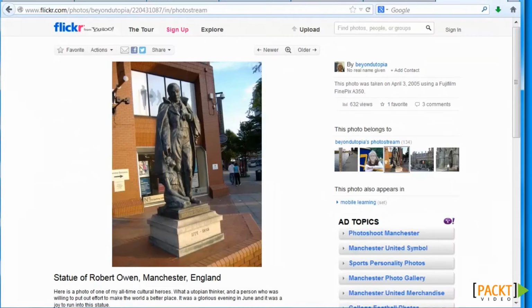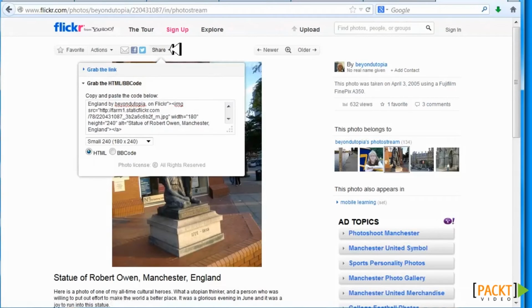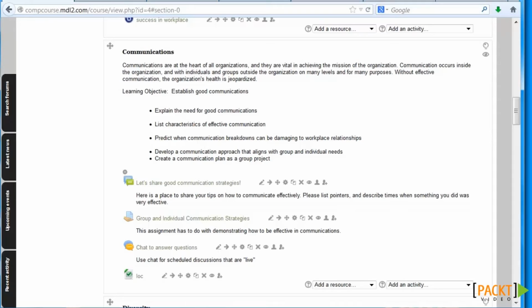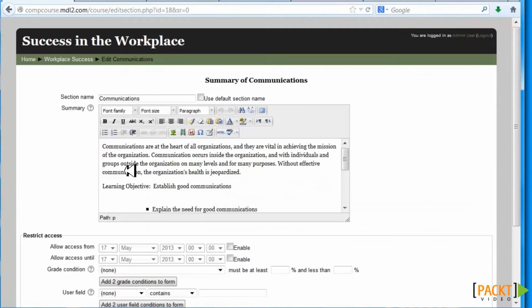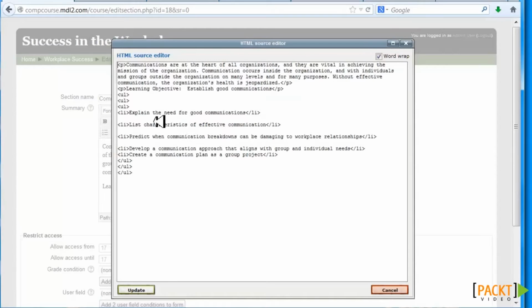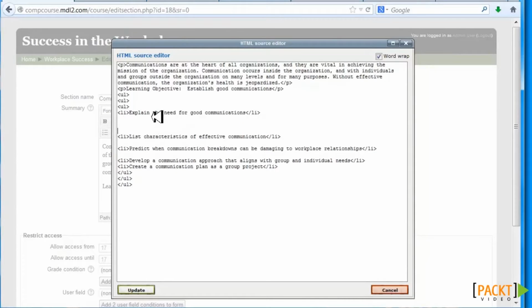Another way is to go to Flickr, where I have a photo stream. So I'm going to use my own image that I've uploaded, and I'm going to embed the code. Instead of grabbing the link, I'm going to copy and paste the embed code. So I've highlighted it, and I'm copying it, and I'm going to a course in Moodle, and I decided I'm going to edit the summary. So click on the little wheel, asterisk, or whatever, and I look at the HTML, and I've decided to put it in the middle.